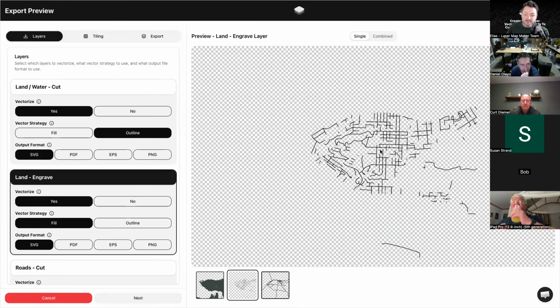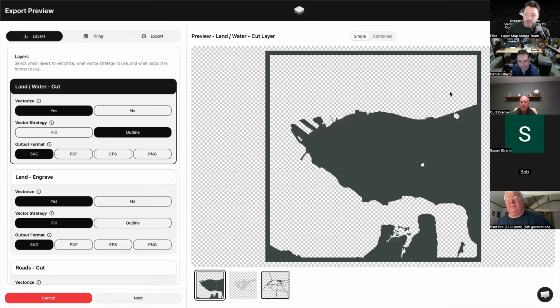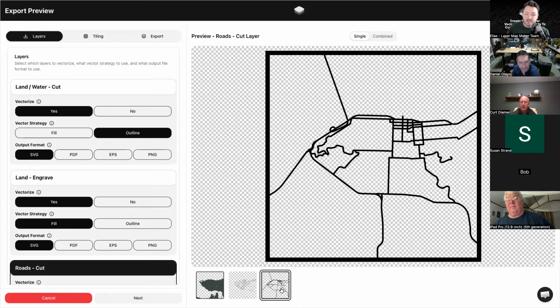This will be an engrave layer for those roads right on top of that cut layer. We're going to process them separately because they're different vector strategies, meaning one will be like a fill, which is literally these lines filled in. And then this will be an outline of this solid piece here. And then we will also want this to be outlined because these are going to be cut roads that go on top. So if I've lost you, just hold on. We'll get through it.